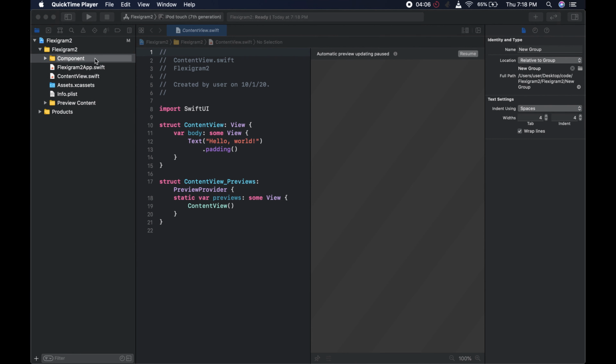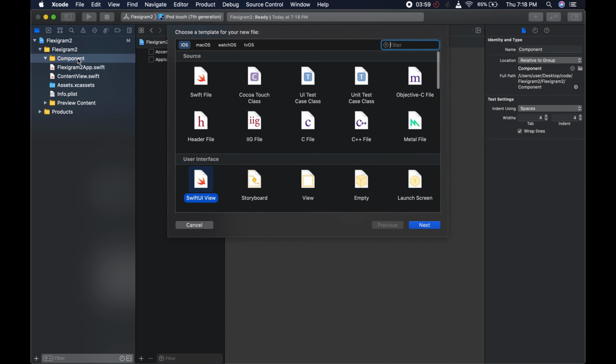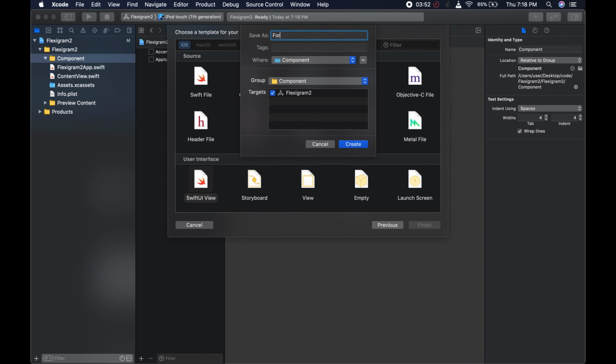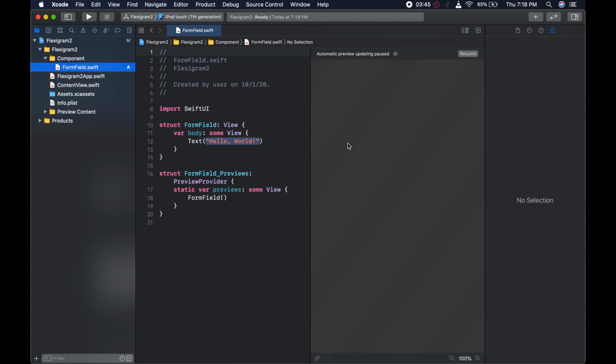So what we do is we come to the component, and inside it we can hit Command N, and we can have a new SwiftUI view, and we can hit next, and this one is going to be called the form field, like so. We hit create, and we get our form field, right?